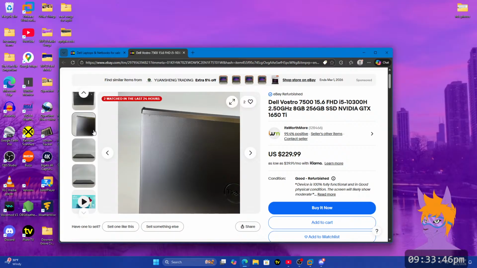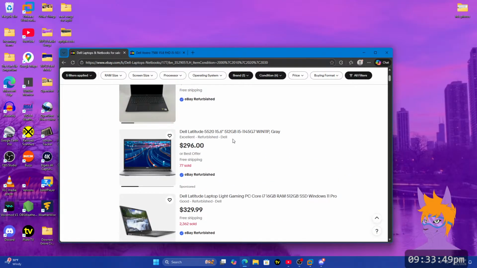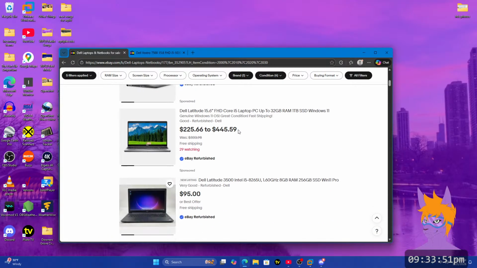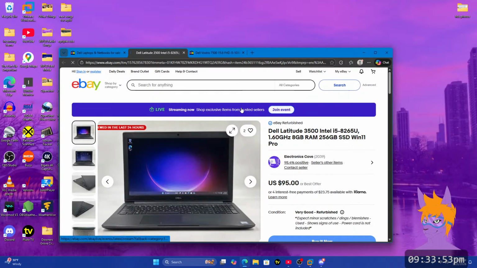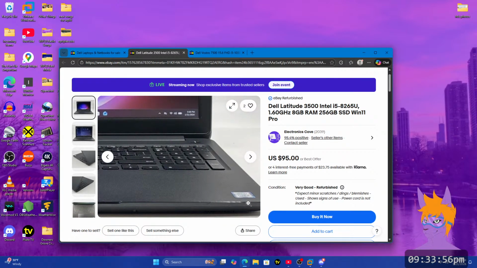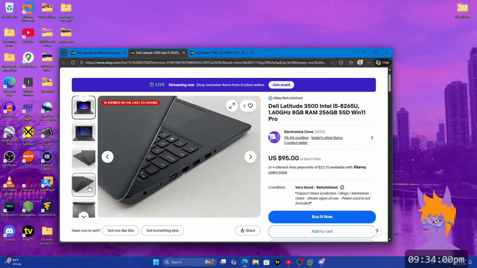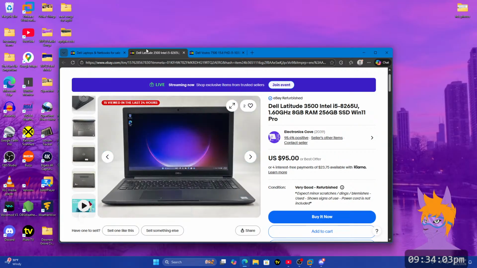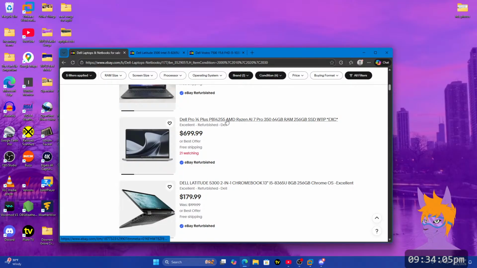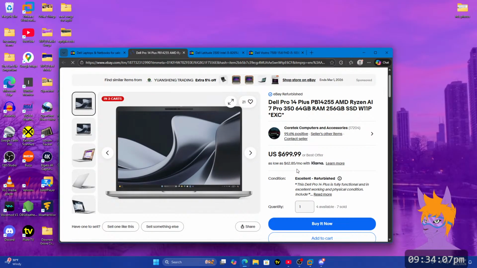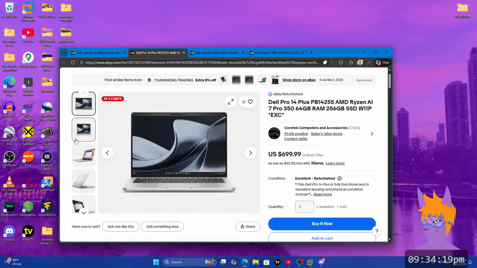Here, it's a Vostro 7500 that's refurbished. There's a Latitude 5520. Here's a Latitude 3500 with an 8th generation that's compatible with Windows 11. There's a Dell Pro 14 Plus. I mean, wow, this is a fraction of what it actually costs. $700 for a refurbished AI PC, that is impressive.